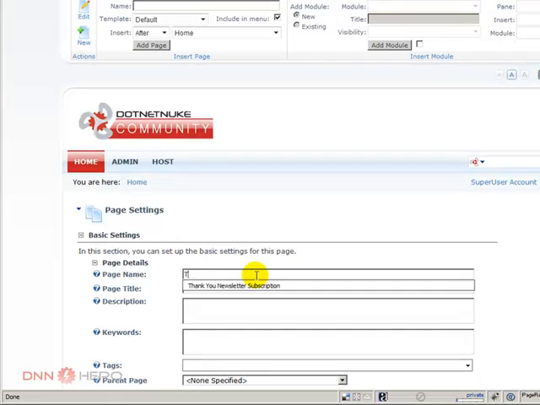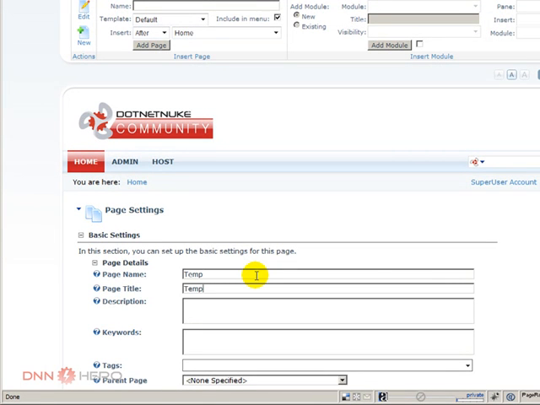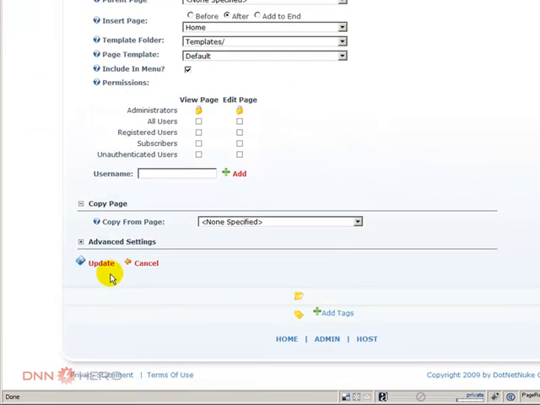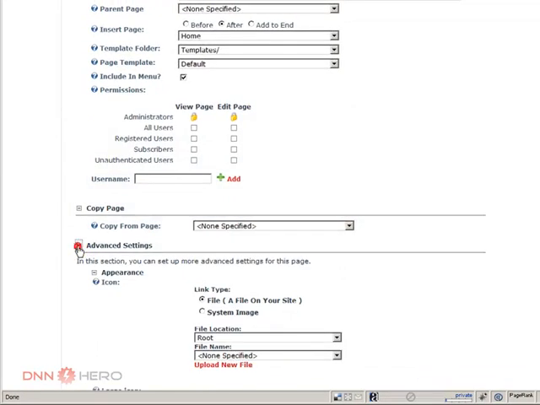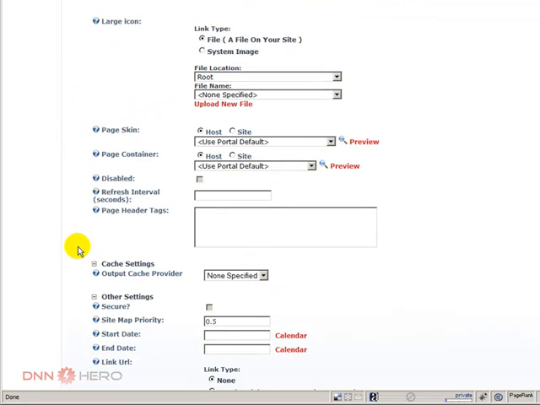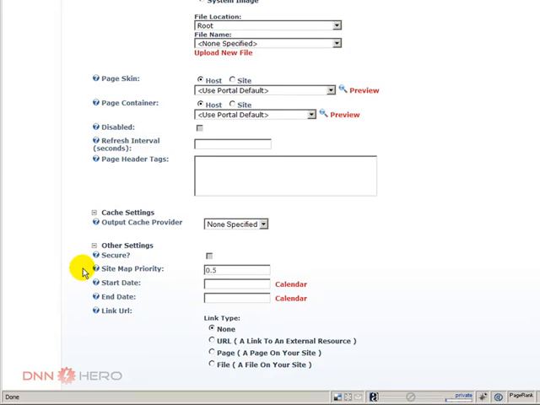This is my temp page, and if we scroll all the way down under advanced settings, I want to focus on this part of the advanced settings under other settings. So the first setting that I want to talk about is secure. So this is disabled right now.